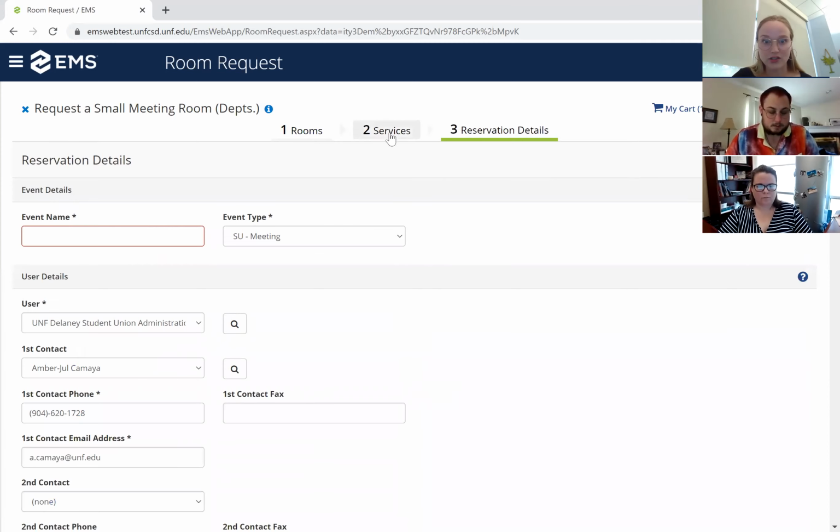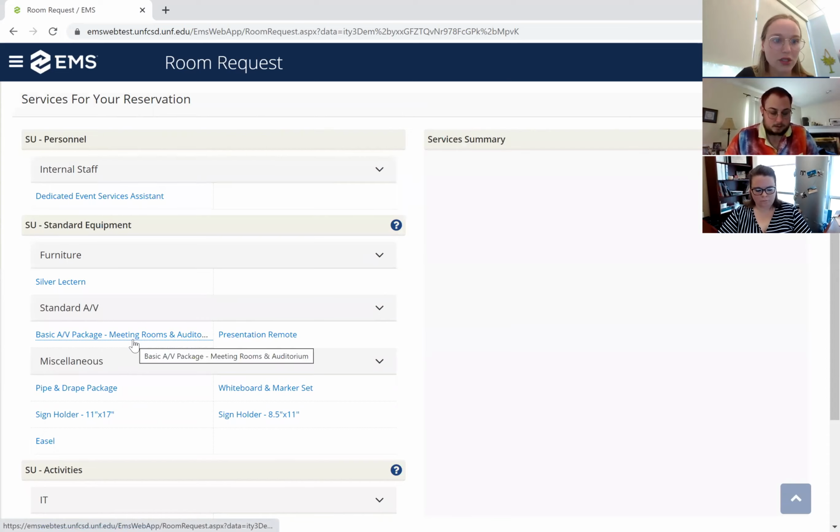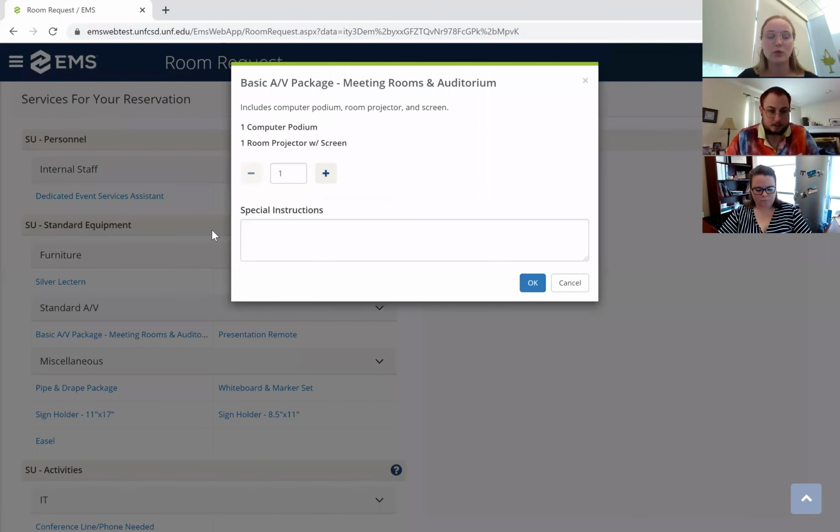But for now, we are actually going to add the services, so I'll go back. And the way I went back was by clicking services instead of the back button. The back button is not the best way to go back in this process. So now we'll click an item to add it. So we'll do the basic AV package, which some of you may be familiar with.